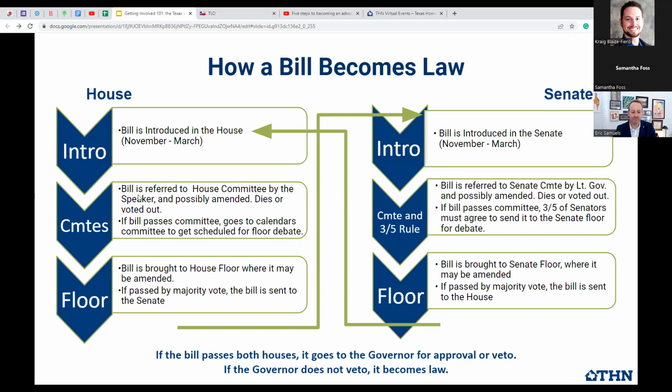Once it's brought to the floor, so the Calendars Committee puts it on the schedule and it's brought to the House floor, they're going to have a spot where they have two different debates. And I think I go over this, but I'm not 100% sure. But they have two times that it's heard within the House. The first time's really in both chambers. The first time's really just to hear it, to get some amendments in.